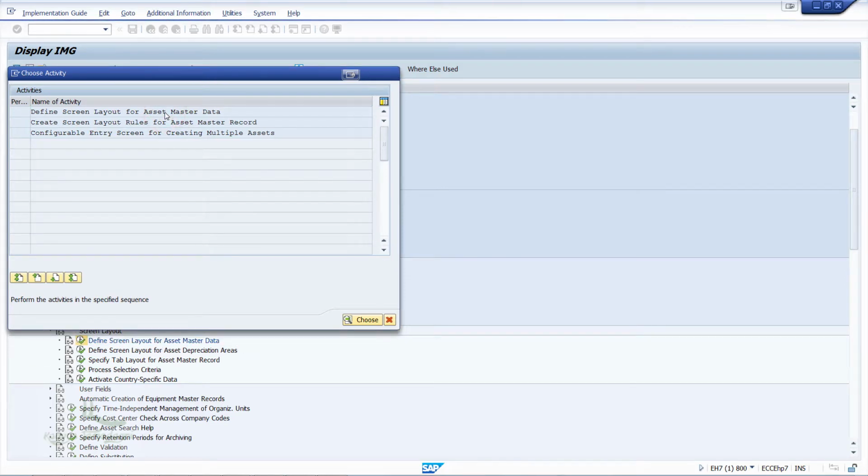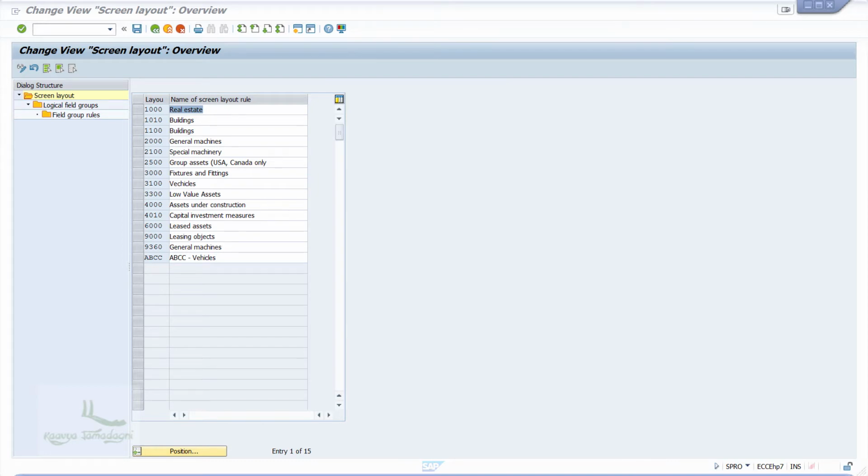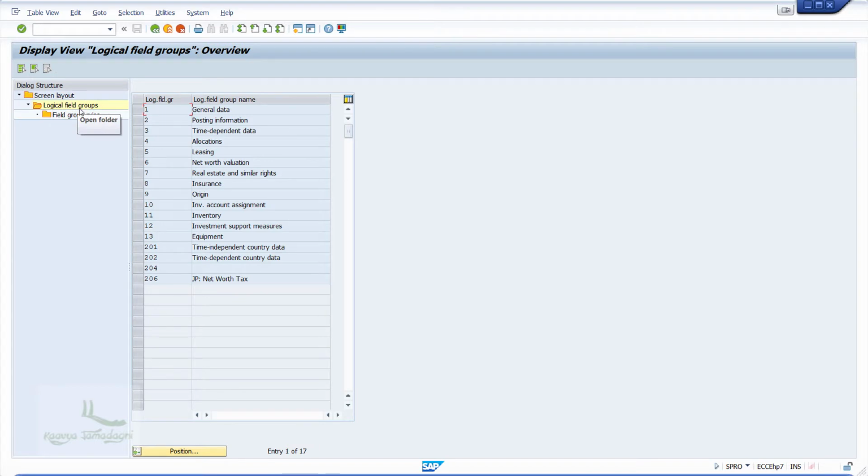When I double click on this, the system will navigate us to a new window. Here we make use of the screen layout ABCC, which we had defined during our previous video. So select the layout ABCC and then double click on the logical field groups on the left side of the screen. The logical field groups are nothing but the tabs which we observe in the asset master while creation. So to see the individual fields, we have to select the logical field group and then double click on the field group rules.